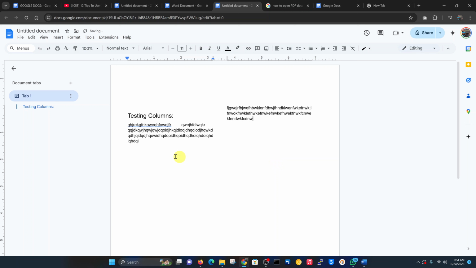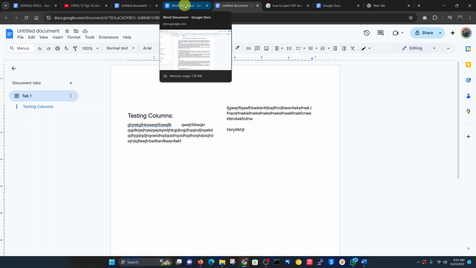To come back to this side, I'll just come and put my mouse cursor and continue. And then you can click here and continue. You can just start a new paragraph and type. So that is basically how to split a document into columns in Google Docs.